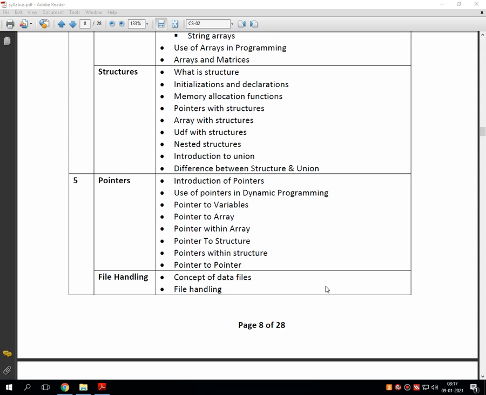In pointers, we have already discussed various topics like introduction to pointer, use of pointer in dynamic programming, pointer to variable, then pointer to array. Now we are going to discuss pointer to structure and then we'll go for pointer to pointer. So let's start with the topic called pointer to structure.